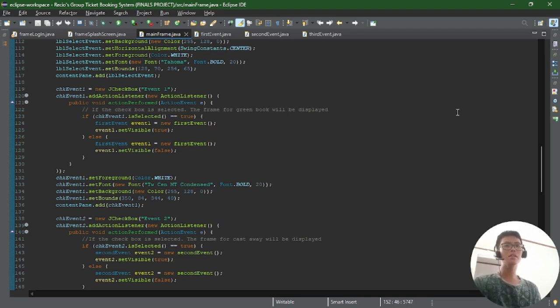Additionally, a clear button allows users to reset their selections, enhancing the overall usability of the system, which is the reset button. This project exemplifies our collaborative effort to create an efficient, user-friendly ticket booking system that meets all the specified components that we've made so far.